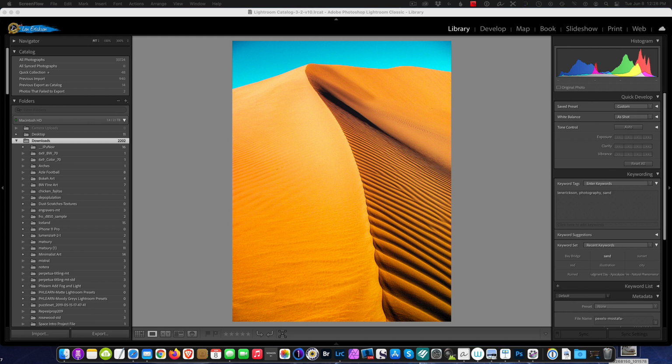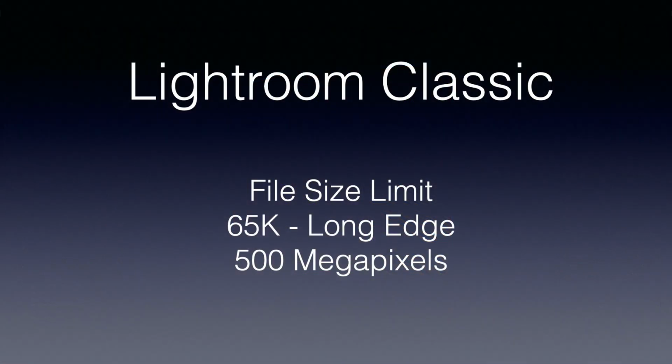Another qualifying thing before we get into it is that there are file limits within Lightroom, and you need to be aware of those. You can only have 65,000 pixels on the long edge of a photo. That's a limitation of Lightroom. And that's for a total of 500 megapixels. You can't exceed that in Lightroom. So if you need more than that, you've got to go over to Photoshop and use their extended formats.